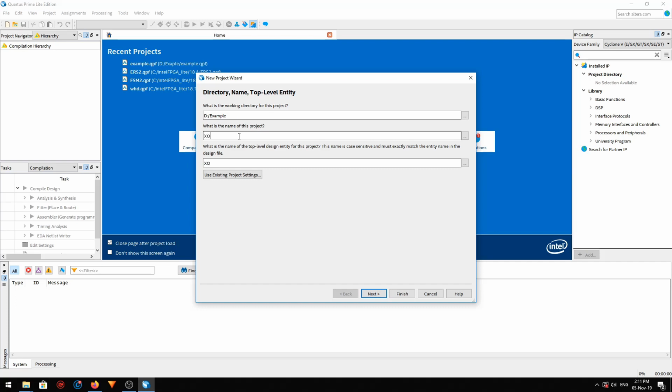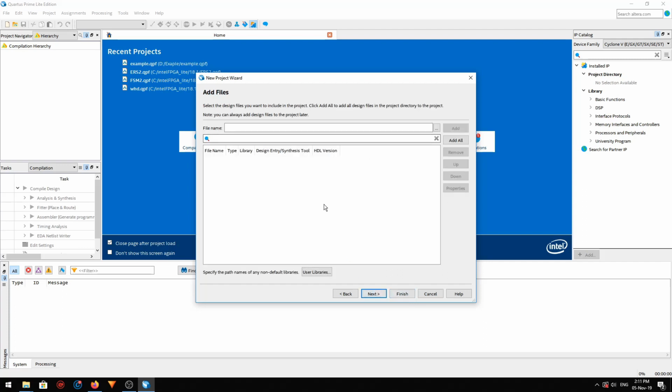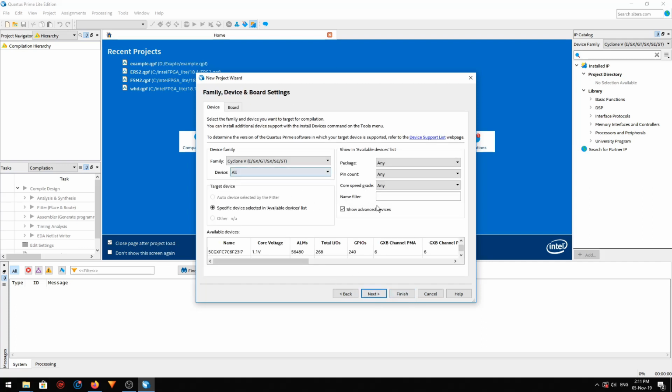Now, we're going to name the top entity. The top entity name is quite important because you have to reference it in your program. So just don't misspell it. Okay, we're going next, and then we just have to fill in the board's name. We're using the Atlas 5OC.